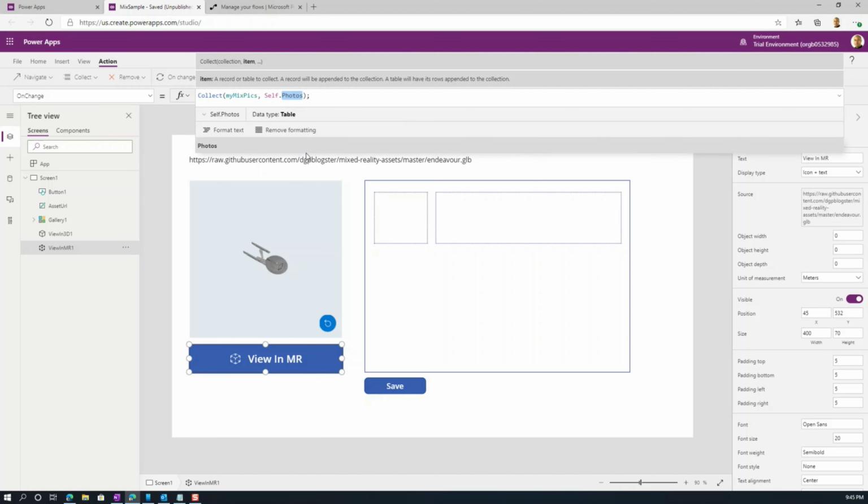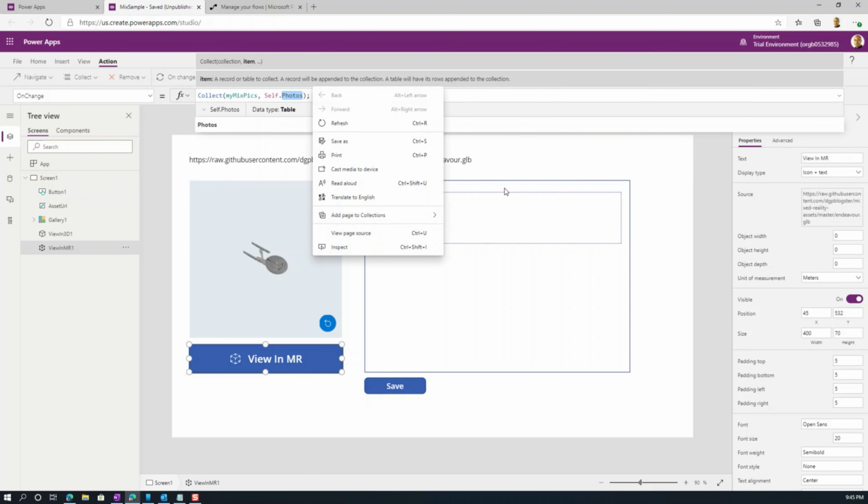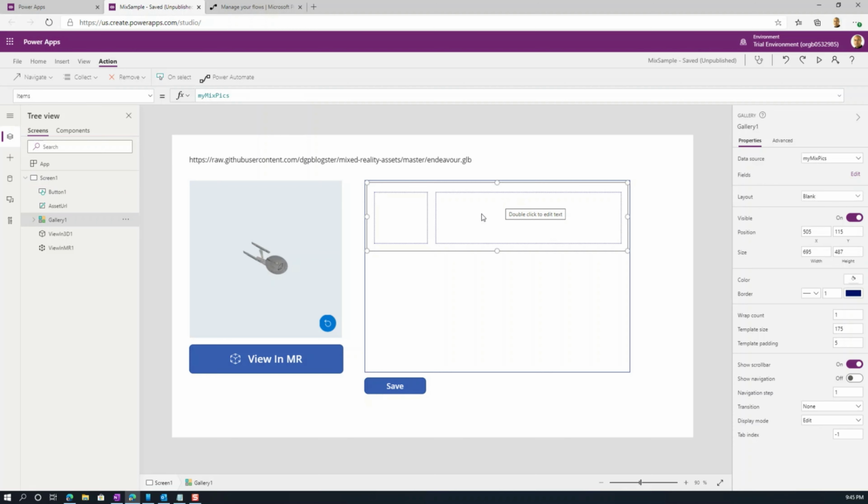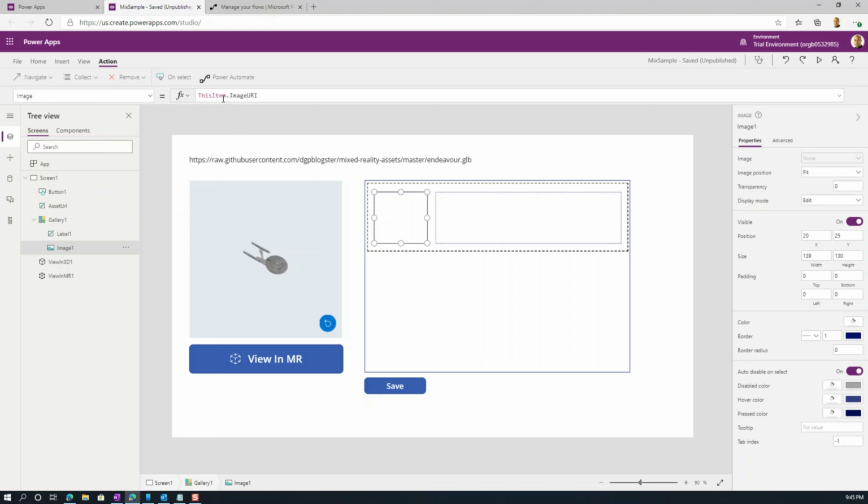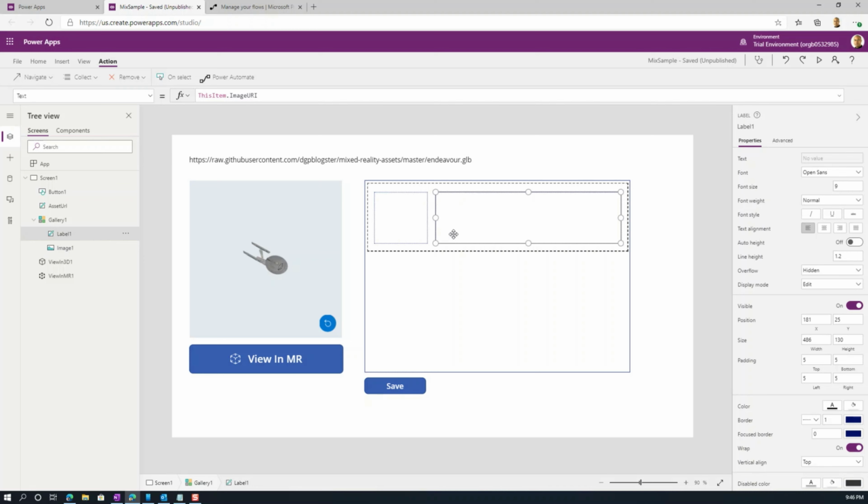Then as in good measure, what we did was we added this gallery, and this pretty much is a blank gallery, but this gallery uses the my mixed pictures as data source, and the image itself, that is this control right here, points to this item, that image URI. So that's one of the properties of the photos that are returned by the viewer when you take those pictures in mixed reality. And the only one thing I wanted to show you here is this particular item points also to this item, that image URI. And that's how you can see the image and you can see the actual address of the picture itself. The only one thing that is left is for us to develop the save button.